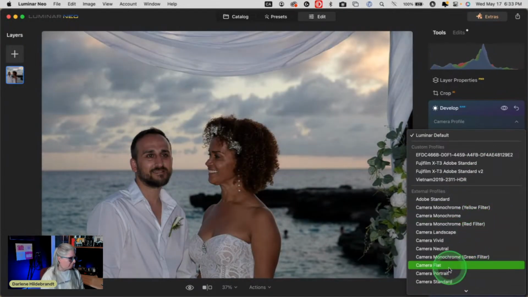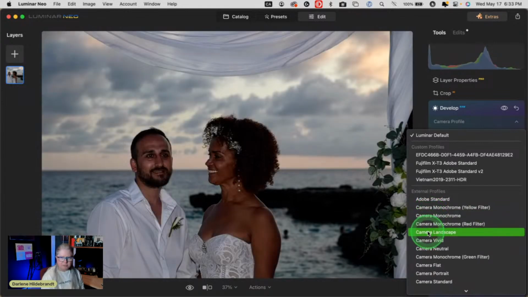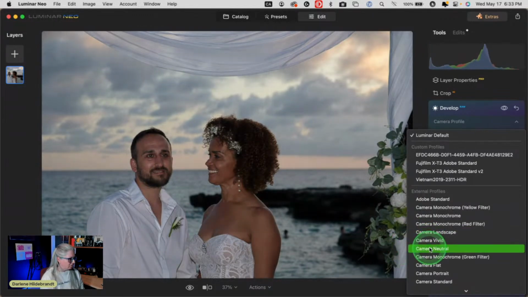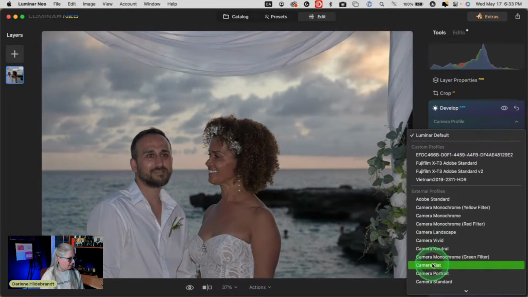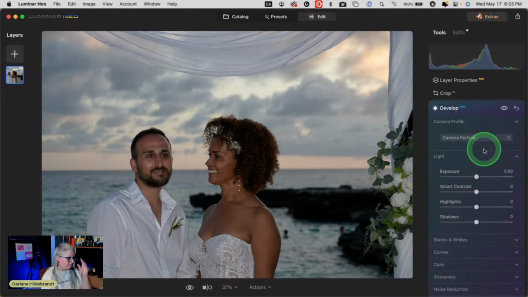So let's see what portrait does. Let's just scan over them. We don't want monochrome. Landscape is contrasty. Okay. Neutral. Neutral is actually not bad. Look at how that picked up light on them. So neutral is kind of nice. And camera portrait picks up some light on them as well. So let's look at camera neutral, camera portrait. They have a bit more color in camera portrait. So I'm going to go with that one.